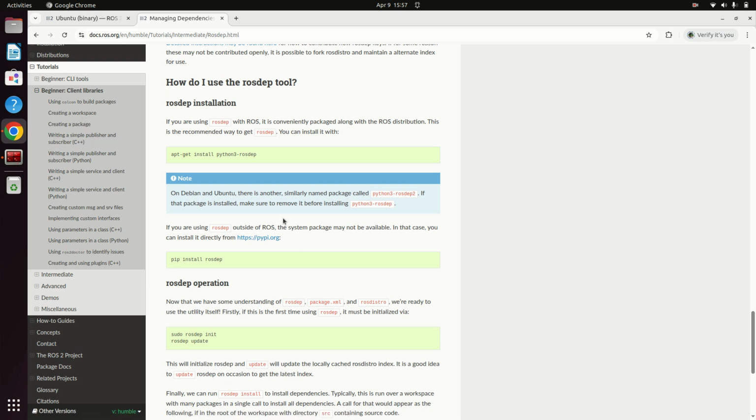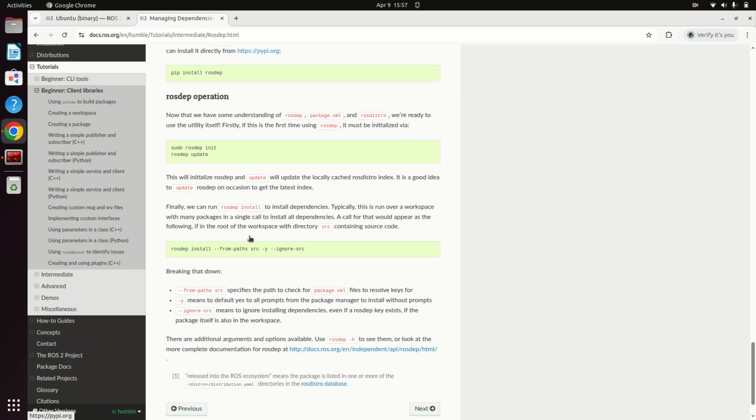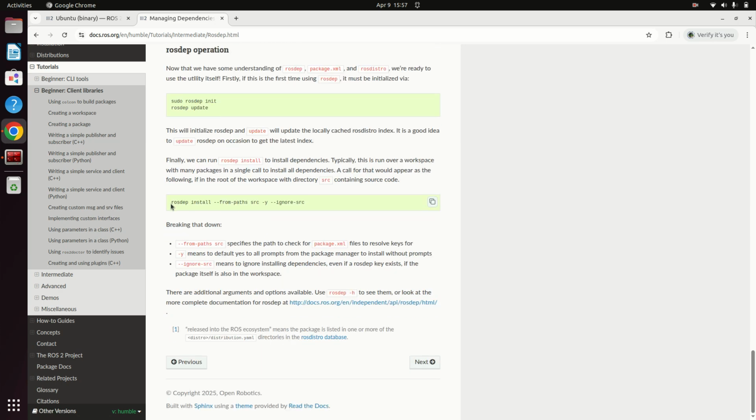So what we just did today was to install this rosdep utility and to initialize it. When we move on to creating a package, then we will use this utility by basically running this command. So again, this is for future lectures.